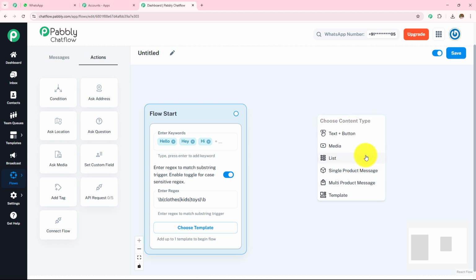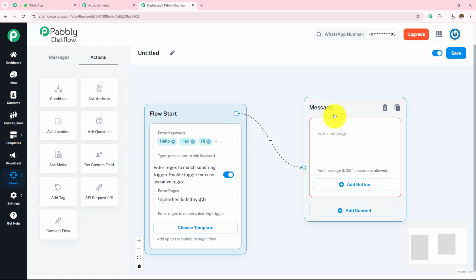In this drop down, I can find all the content types. I have already explained all of these buttons, and now to create the first message, I'm going to click on this text plus button. If you want to ask any question, you can select any button under this actions.